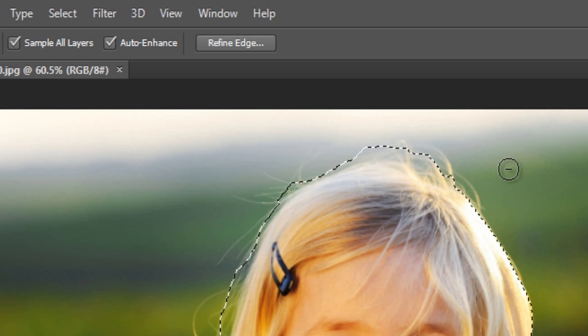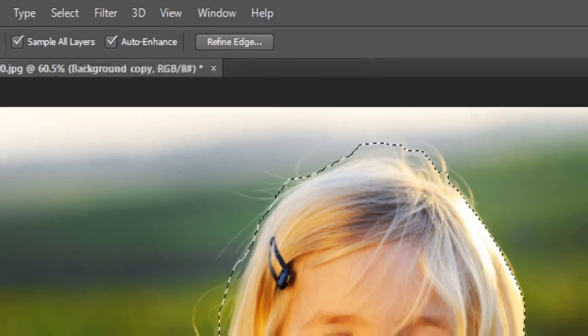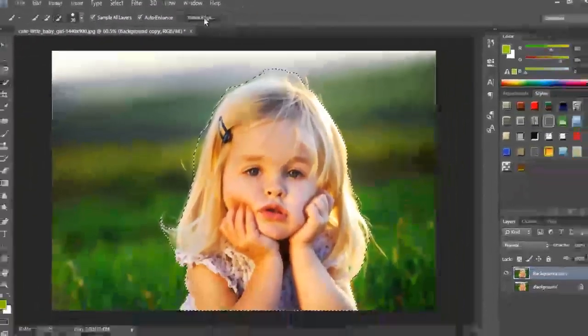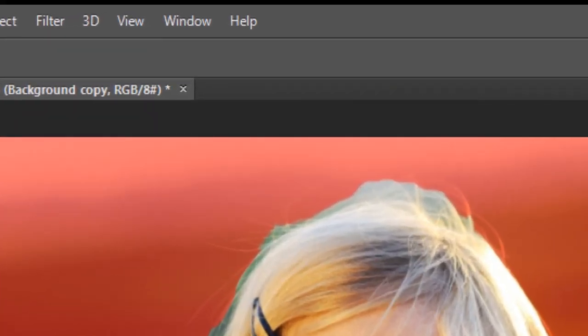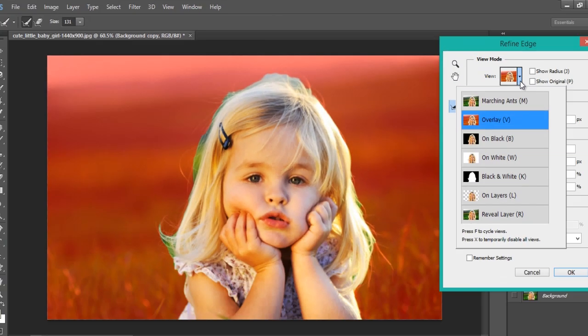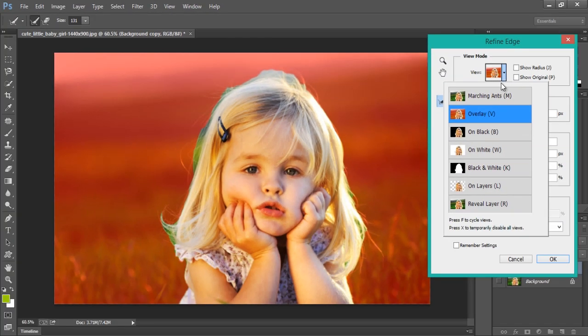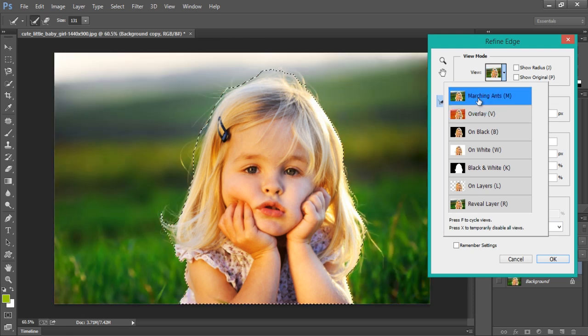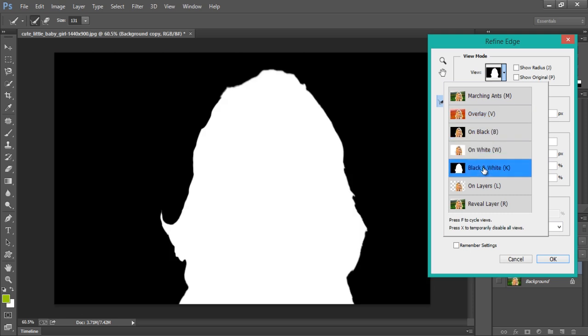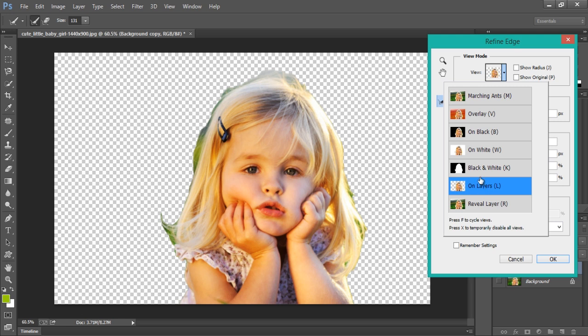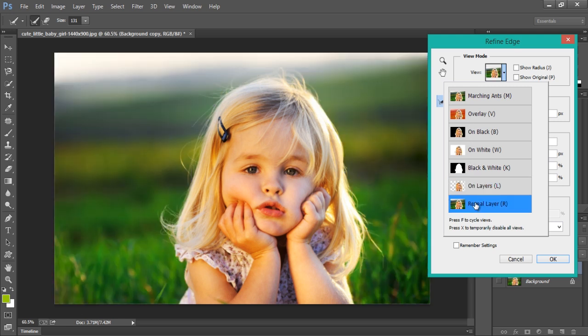After this, in non-white background, in difficult backgrounds, you can make a copy of your background copy, and you can use your refine edge tool just to refine your edges better and make it greater. So all you gotta do now, you can work with this in overlay, on black, on white, black and white, just to see better.